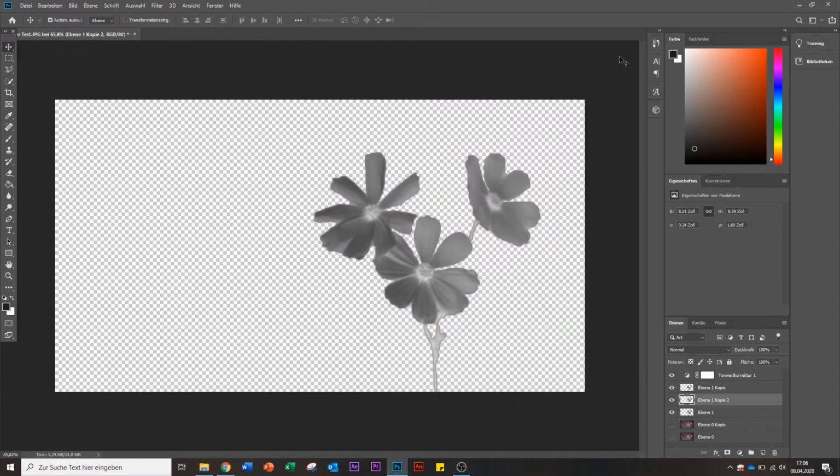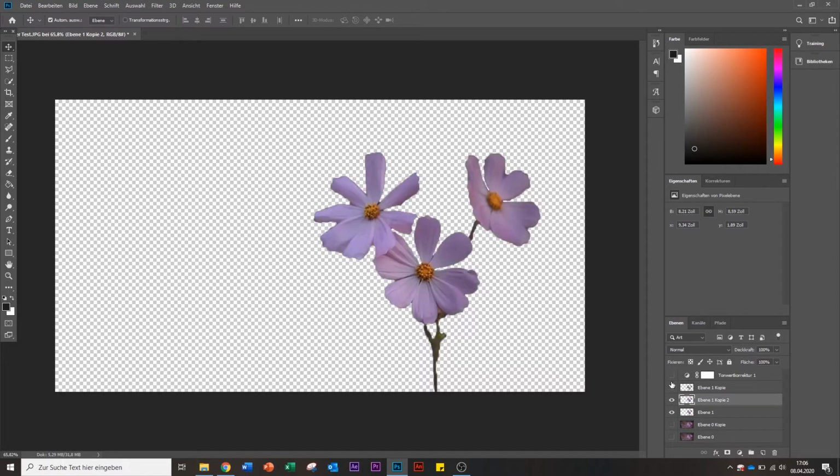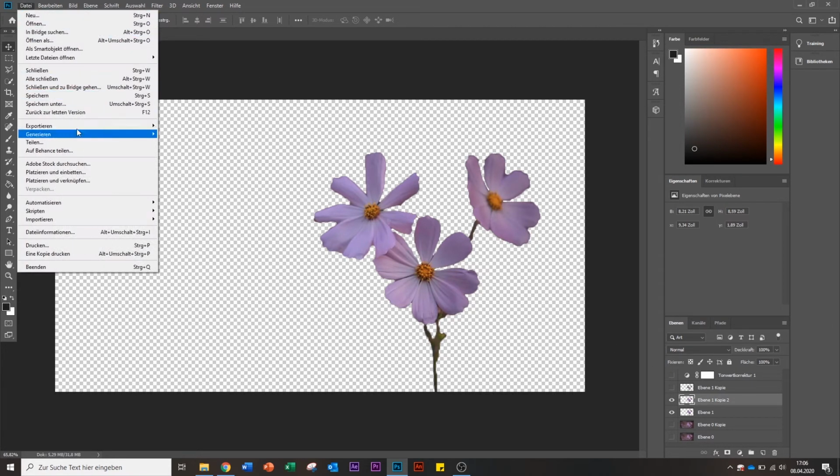So, and if you have exported it, then as we are already in Photoshop, remove the two eyes of these last two layers and also export this one, so the picture with colors in it.